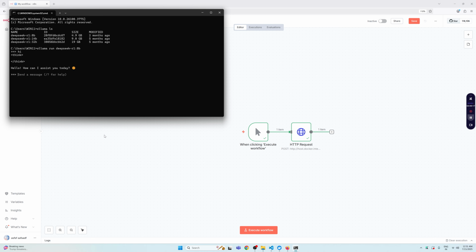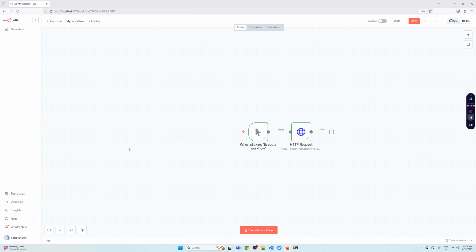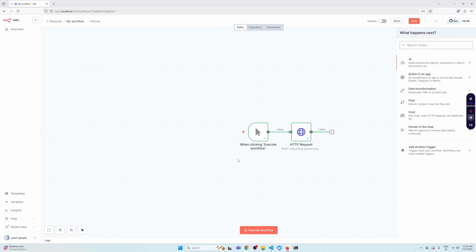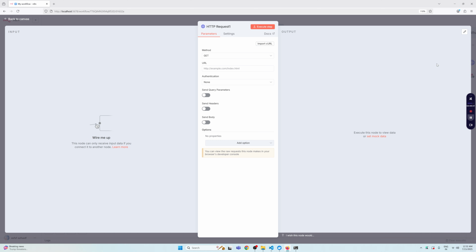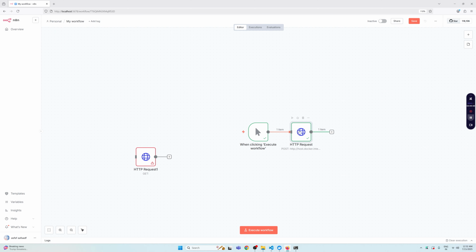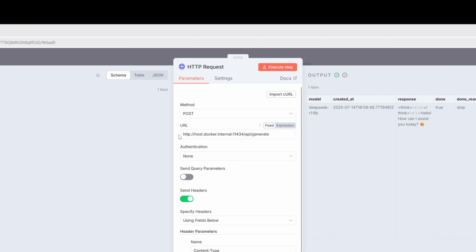Now what I want to do is connect to this Ollama model using my N8N. So it's very simple to do. You can add a new node and search for the HTTP request node. So just add this node and you will have the following options. Now what you need to do inside this node is the following configuration.